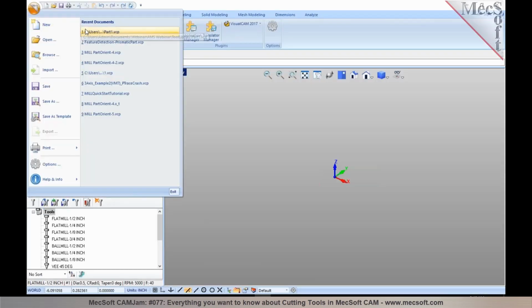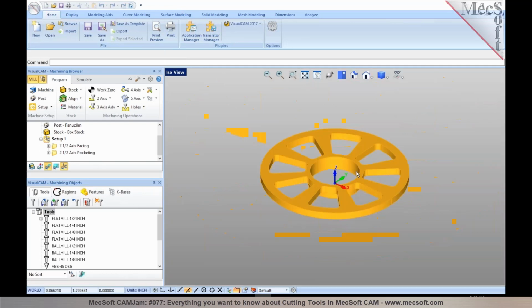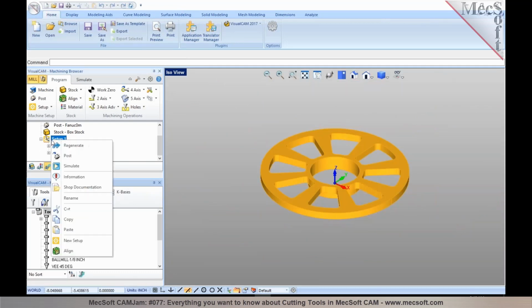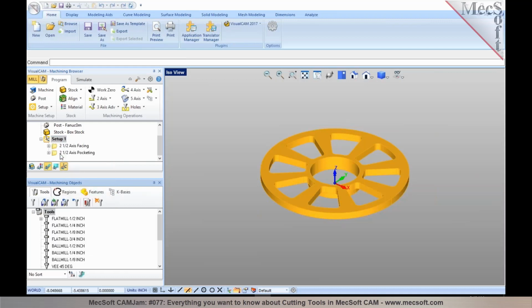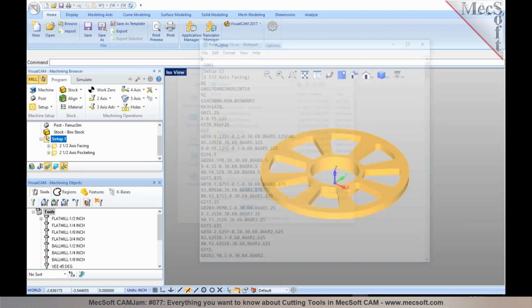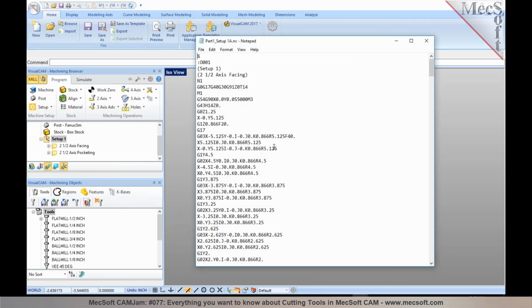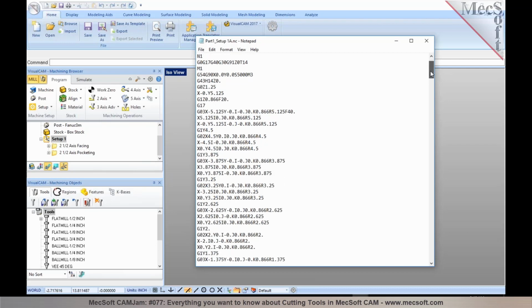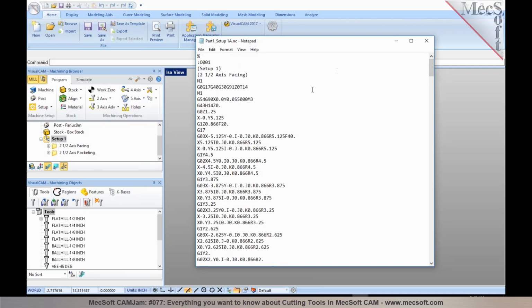And let me go back and load the part back. So we still have the same two operations in here. I'm going to right click and post process the setup. And I'm going to go back and repost it. And the posted code should output the tool name here. So let me take a quick look here. I may have had a typo in here.